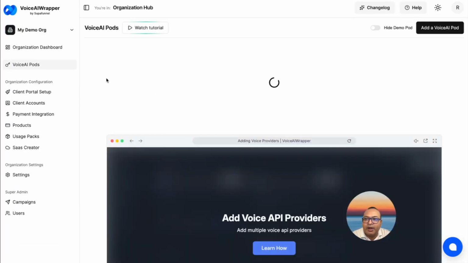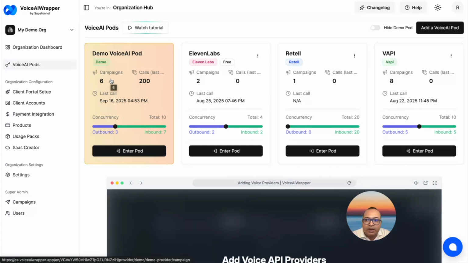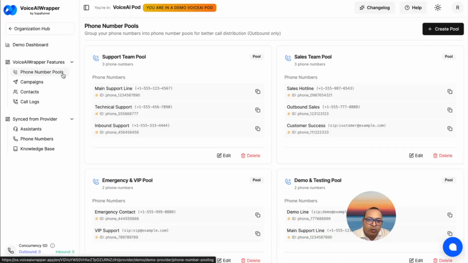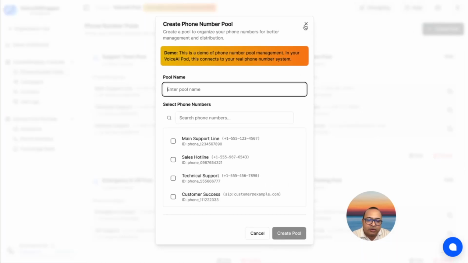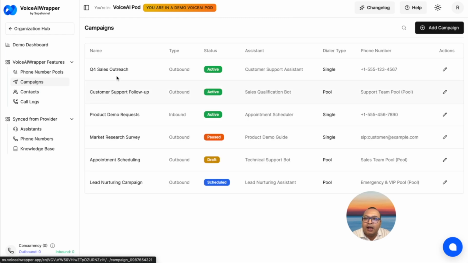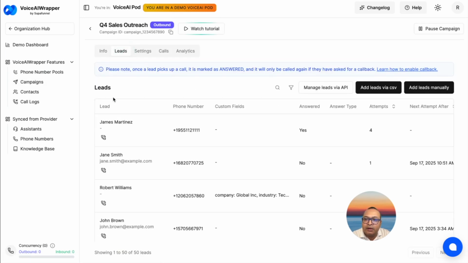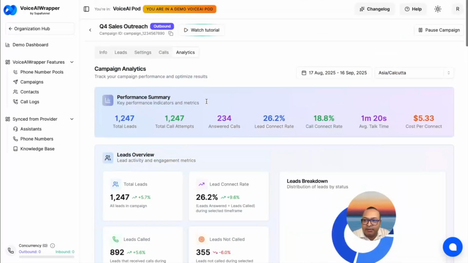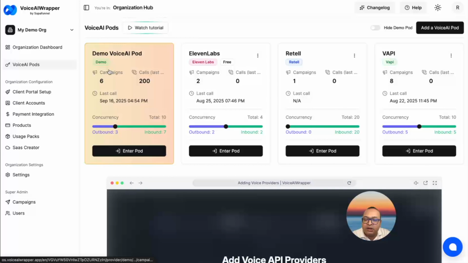So we will just go back here, and there's a demo pod that we have created here for your reference. I strongly recommend you take a look at this. You click on enter pod, and this will have some data which you usually don't see when you set up your account for the first time. So you'll see how your pod dashboard is going to look. You will also get to see how some of these functionalities work. So there are click-throughs, and you will also see how your campaign logs are going to look, what kind of information you'll be able to see in call logs, and some sample analytics related to these campaigns. So I'll go back to the main navigation.